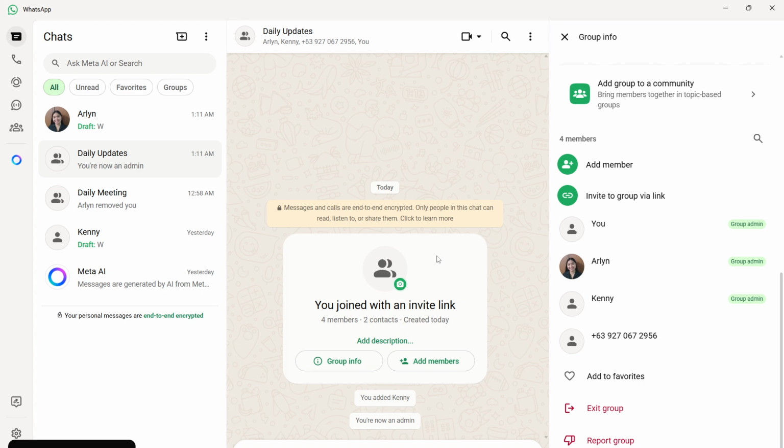Once promoted, that person can manage membership, adjust group settings, and help keep conversations organized. You'll see an admin label next to their name in the list confirming the update.